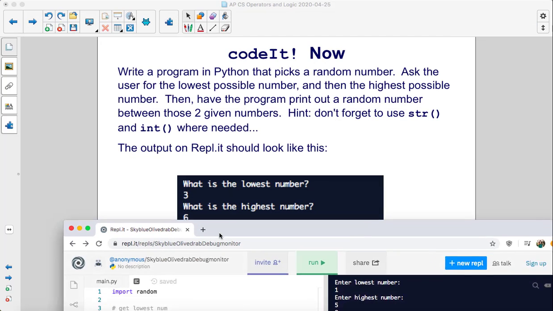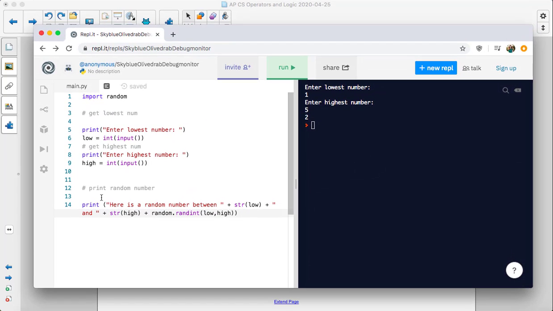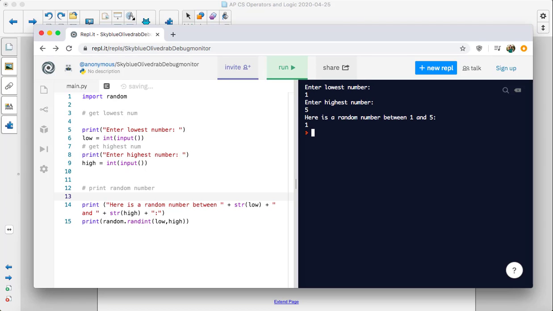Oh, and actually we have these on two different lines, so we can make these two different print statements. So let's see. And then we have our colon, and then we'll have another print statement down here where we print out the random number. Alright, I think we have the correct number of parentheses. Let's try it. 1, 5. Here's a random number between 1 and 5, 1. So there we go. We've used the randint function.